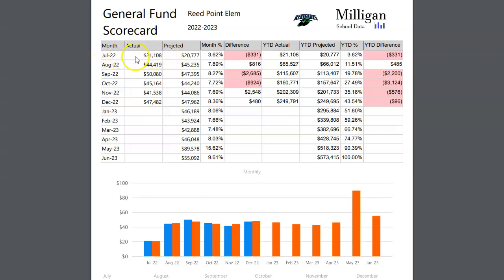And then this number here is just the actual number that you spent in July. And so over here, we can see that this school spent $331 more than the prediction in the month of July. And if you spend more than the prediction, this number will be highlighted red. This row down below for August is showing that they spent $816 less than the prediction, which is why it's not highlighted red if you spend less than the prediction.